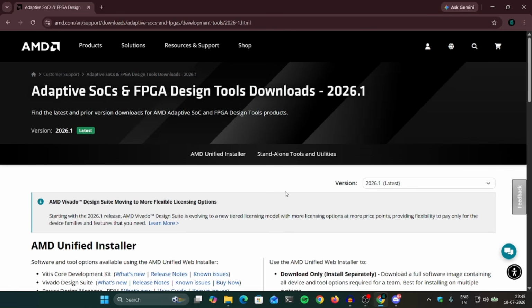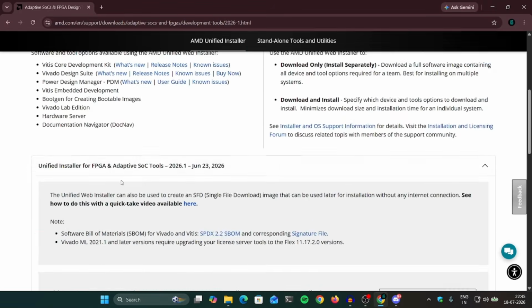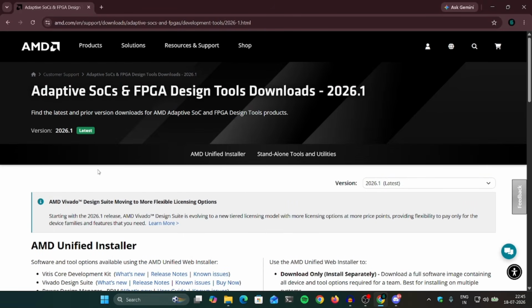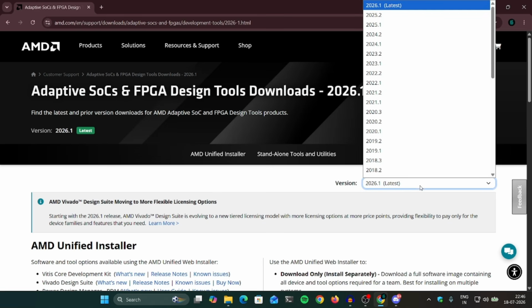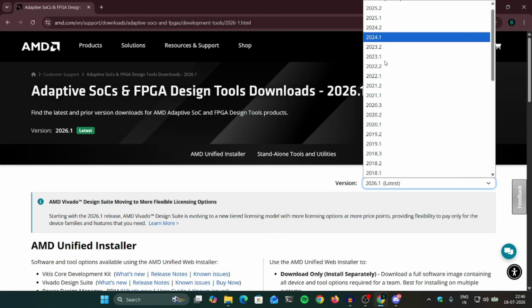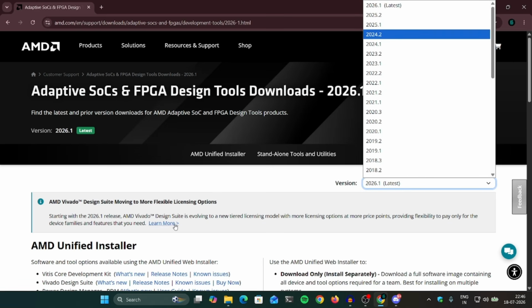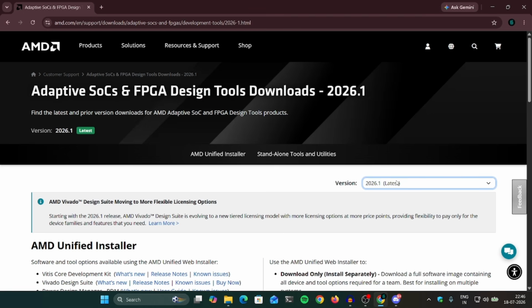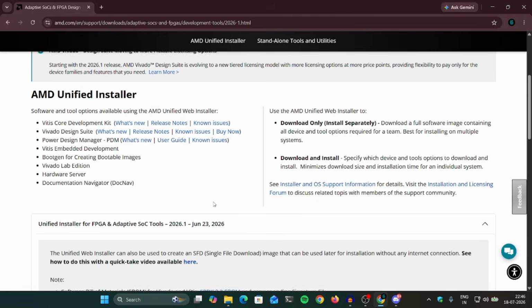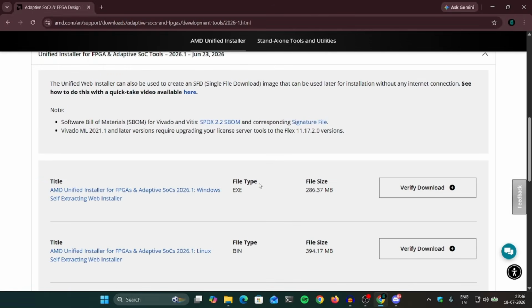So in the previous versions, you can see that the download page actually changed a lot. In the previous versions, you used to get the version info on the left side and the downloading options on the right side. But now they have made a drop-down menu where you can simply select the version you like and then you can download it. So we are downloading the 2026 version, which is the latest version they released. And you can scroll down a little bit and you can see the self-extracting web installer.